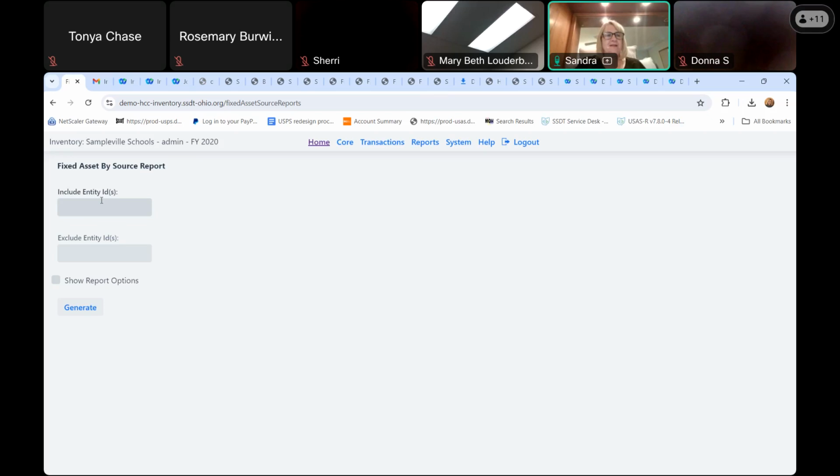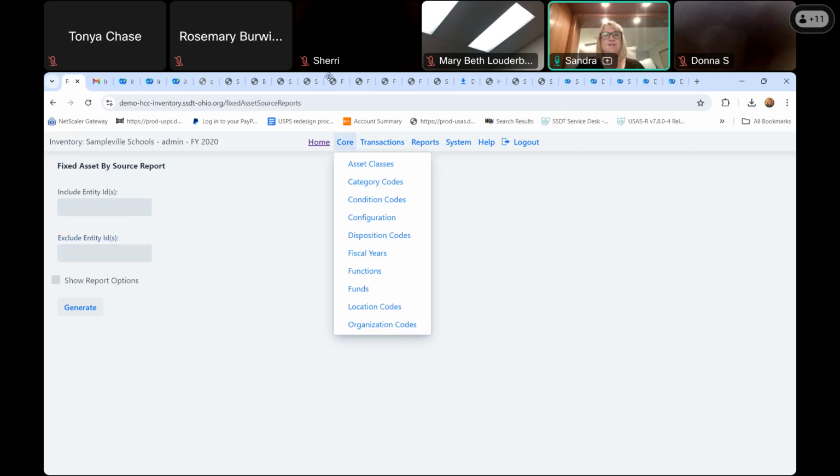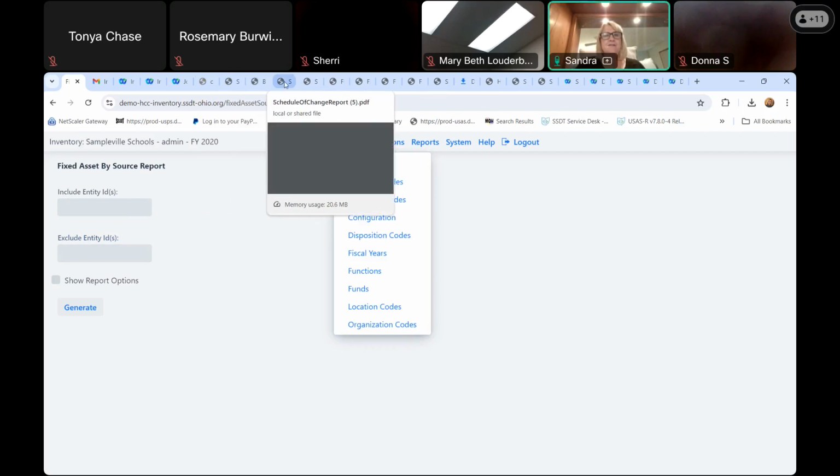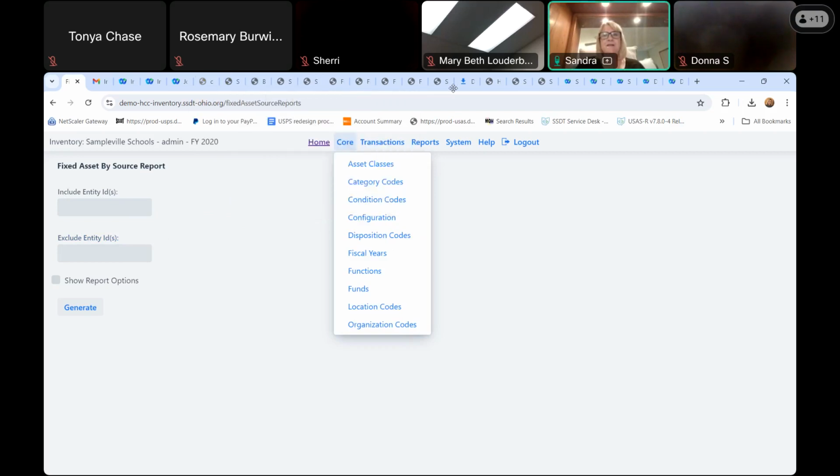Here is where I talked about the entity ID. If your GAAP people say, oh, I want you to exclude some kind of entity ID, that's where you would type it in here. So I ran a few reports I didn't want to have to do them right when we're on this, and now I can't see all of where they are because the meeting's in the way.